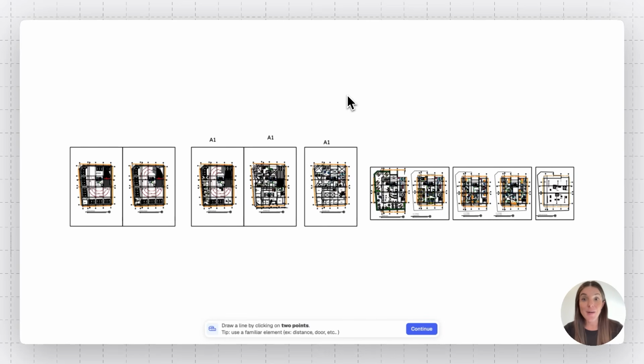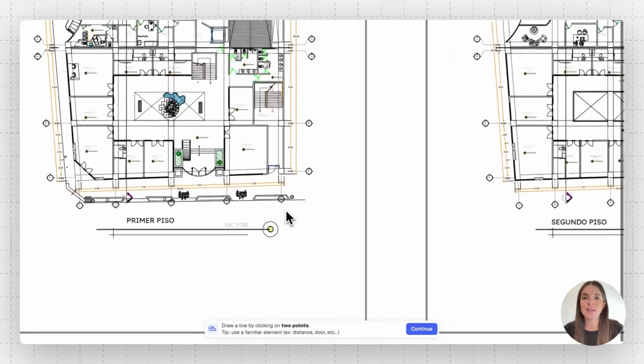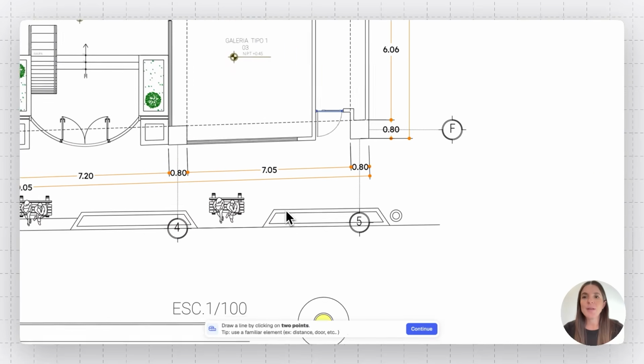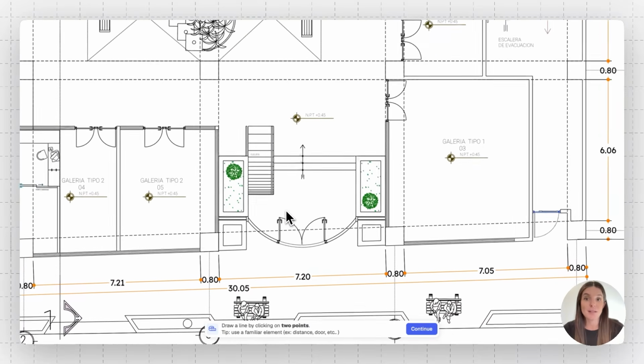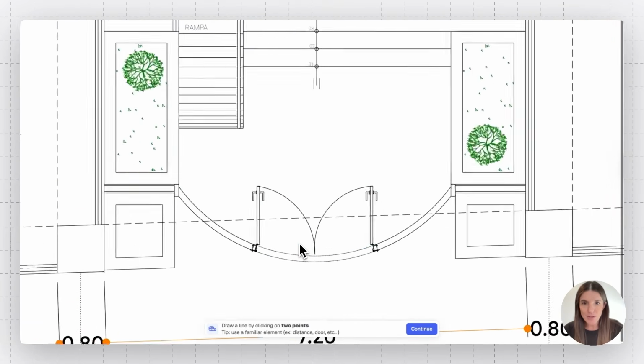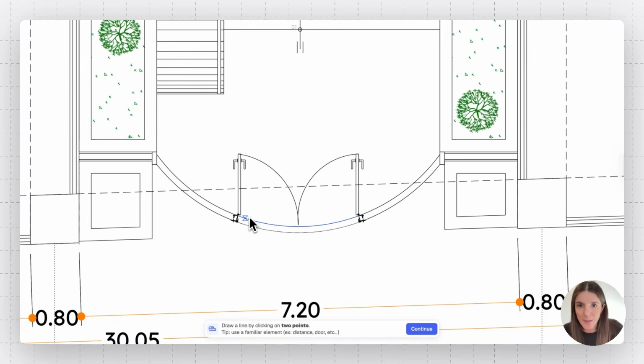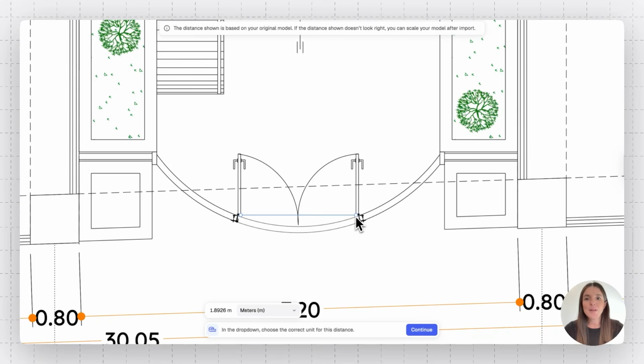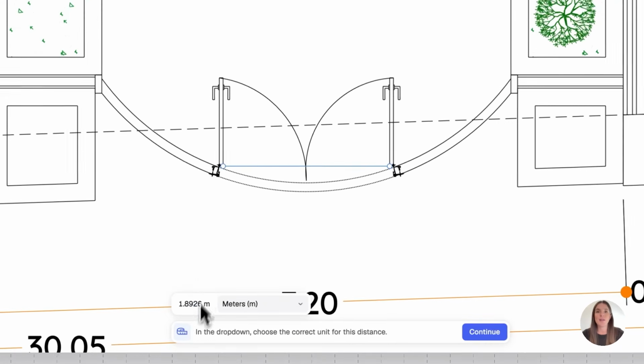Now our file has been uploaded, and we can see that we have a tagline at the bottom telling us what to do. It says draw a line by clicking on 2 points. Use a familiar element like a distance, door, etc. So basically I need a distance of reference to draw a line to, and this will help Rayon understand my file's scale. So if I just grab this entrance door, for example, and take just a random distance, it will give me the input of the distance.